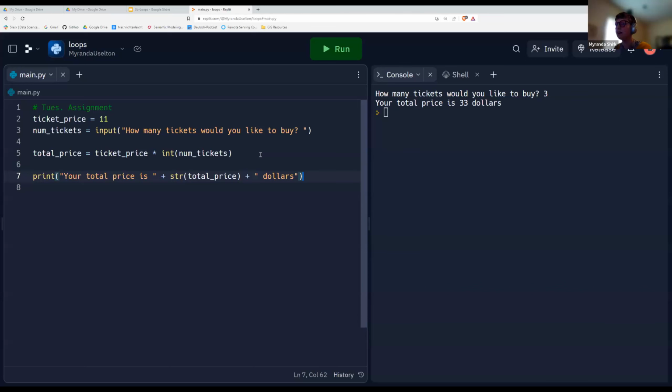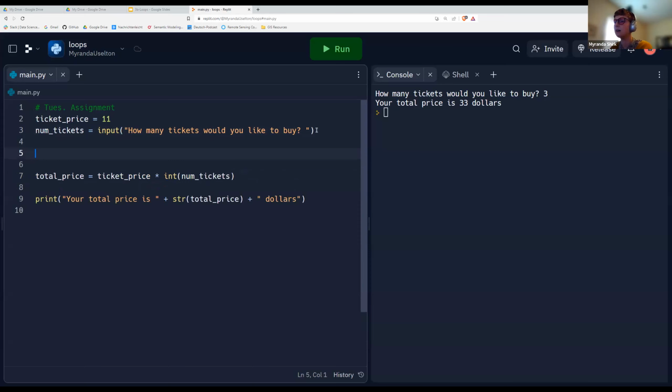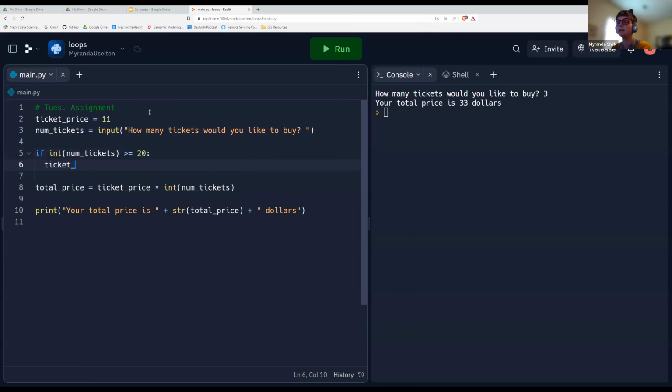So if we incorporate that into here, we can use an if statement. So let's say the price will change if they order, let's see, was it more, it was 20 or more tickets. So I can say if int num tickets is greater than or equal to 20, then ticket price equals 7. And so this is going to change the value of ticket price here. So we can say ticket price equals 7.